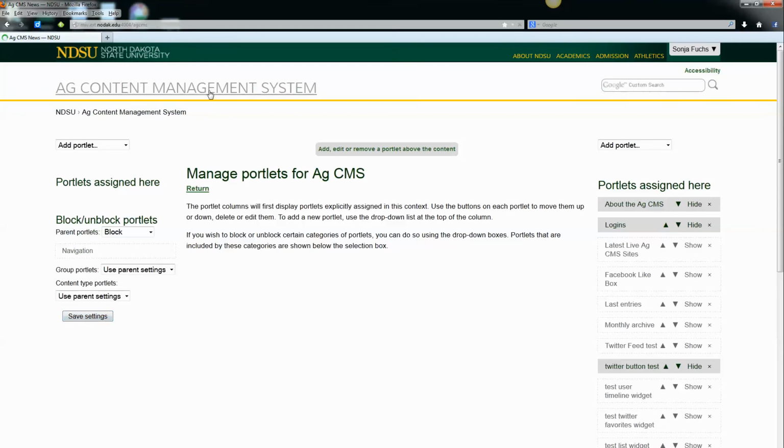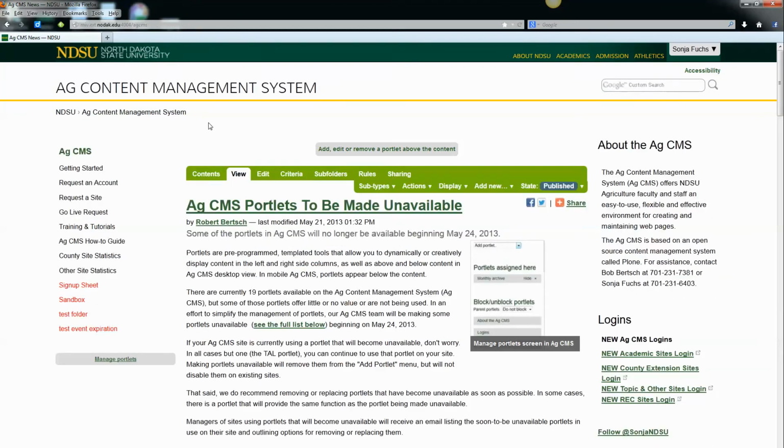Let's go back out to the page and see what it looks like now that we've blocked that portlet. I've done F5 on my keyboard to refresh it. Looks like that didn't work, but sometimes you need to clear your cache when you're using Firefox, and again, that is the recommended browser for using Ag CMS.